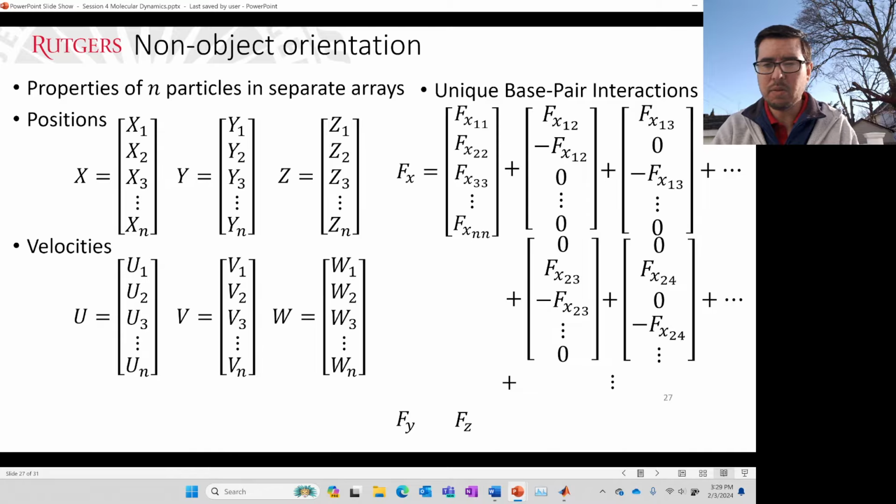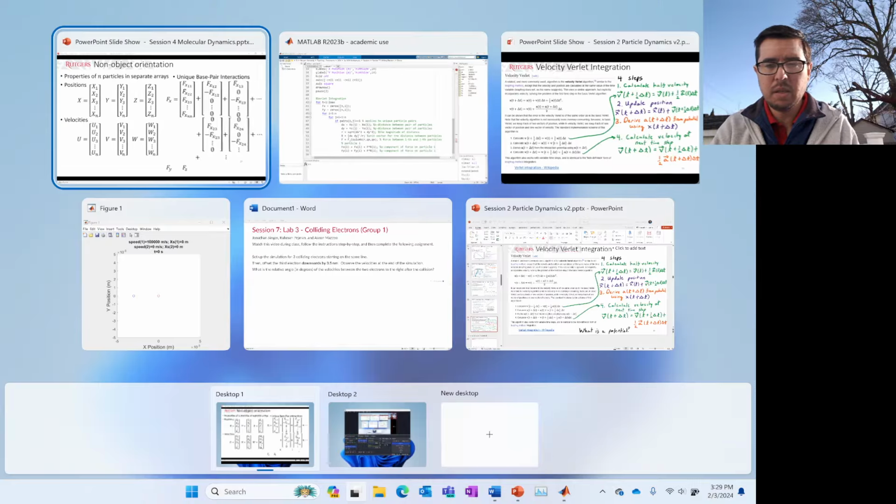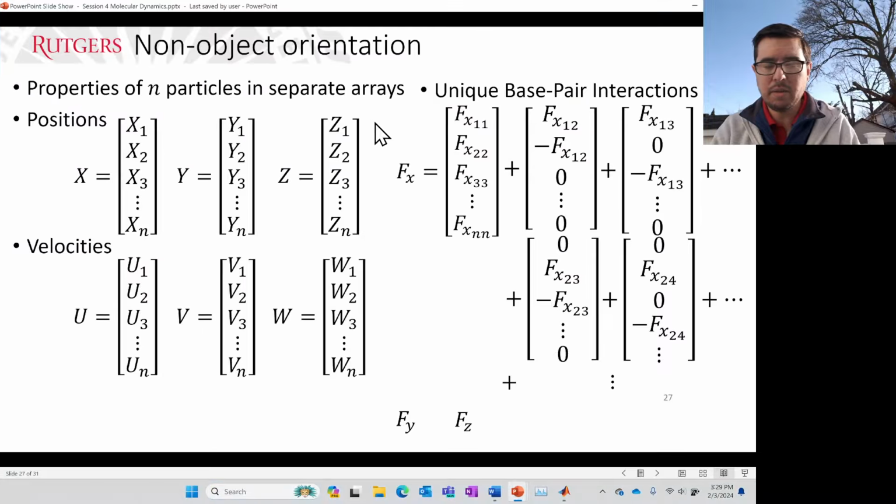Whoops, where did the mouse go? That's disturbing. Okay, well, it's this slide. Okay, good.